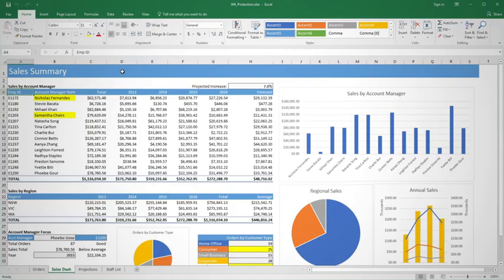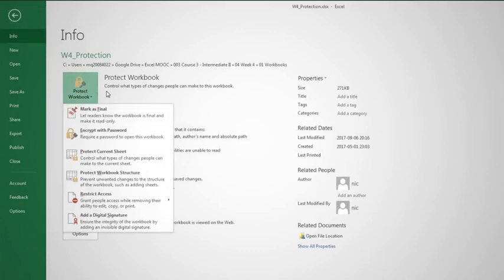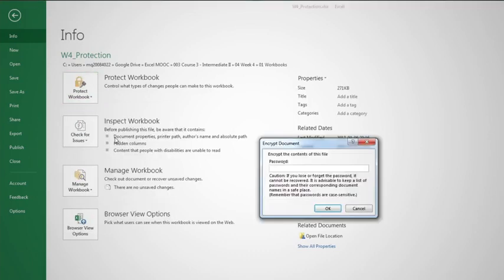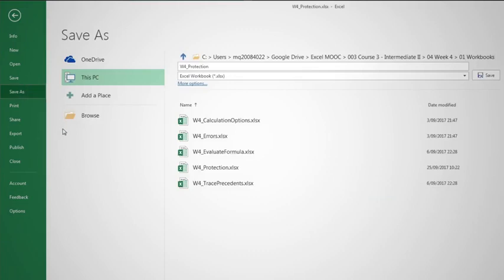To begin with, click on the File tab, which should take you to the Info tab, and you'll see a big button, Protect Workbook. And this gives you quick access to quite a lot of the options we've discussed, including the Encrypt with a Password, which will allow you to add a password to prevent access to the workbook. It only gives us one level of access though, so what we're going to do instead is click the Save As button.